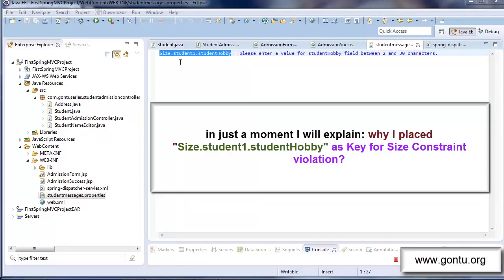And if you do not find such a key, then you use your own default error message for size constraint violation, and that is: size must be between min and max values.